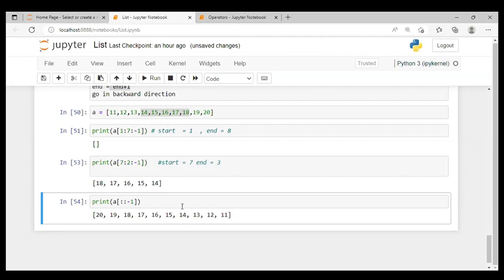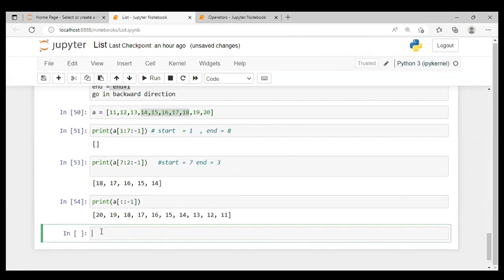Okay, I hope everyone is clear. Now just give me the answer, guys. Print. I am starting from 3. I want to go till 1000 in reverse direction. Can anyone tell me what will be the answer? 3 colon 1000. Okay. Can you see empty?